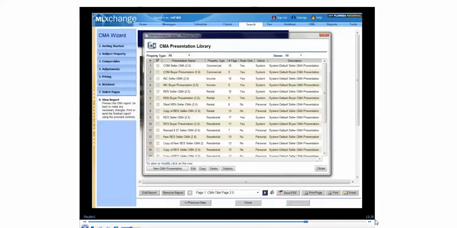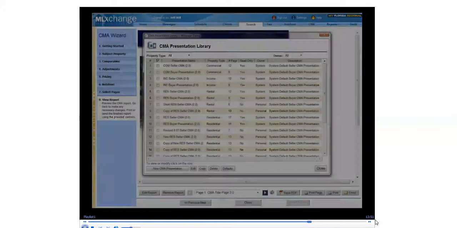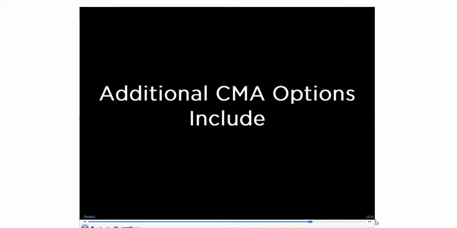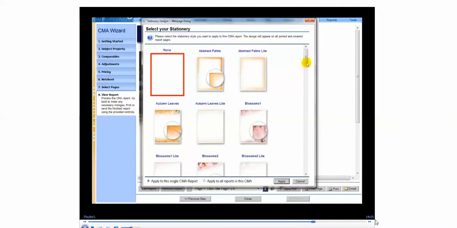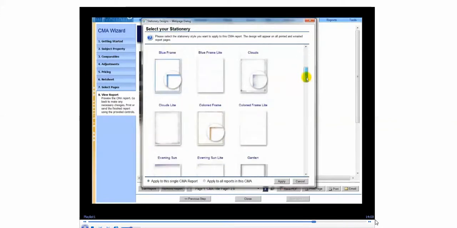The CMA Presentation Library is an option that allows you to go in and customize and create your own presentations. You can choose what pages will be bundled into a presentation, label it, and it will be available for any CMA that you conduct. One additional CMA option includes pre-configured stationery. Select from a list of stationery styles that have been provided for you. These will provide a backdrop or frame for your CMA and add to its presentation value.